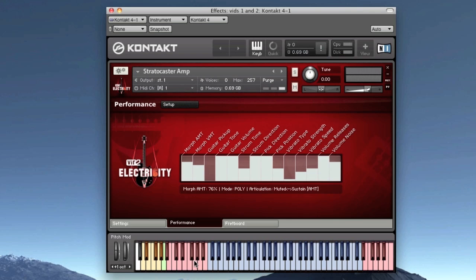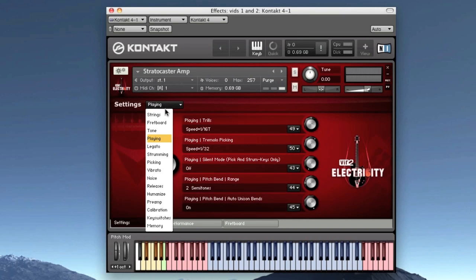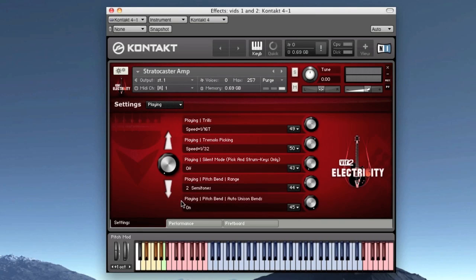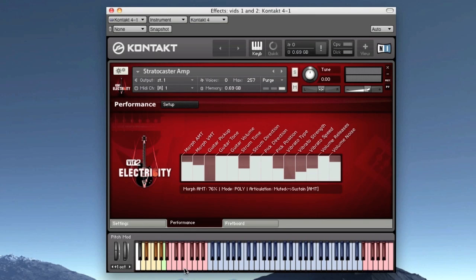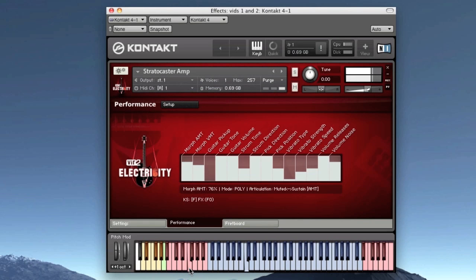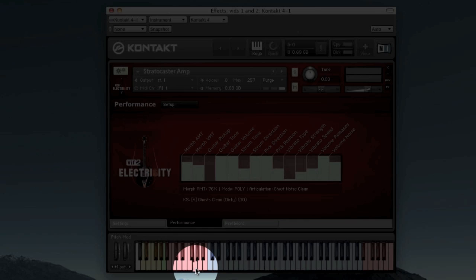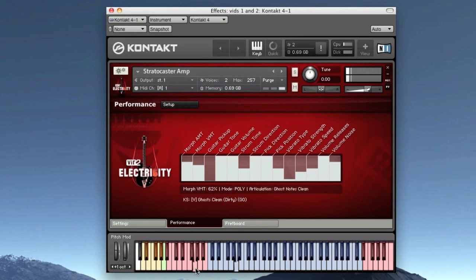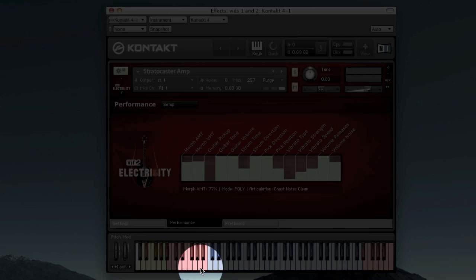And if you'd like to adjust the speed of the tremolo or the trills, that can be done on the Settings tab in the Playing page. Back to the key switches. The effects key switch is F0, and by holding that down, every note turns into a random guitar effect. The G0 key switch triggers ghost notes. The A0 key switch allows you to slide between notes.